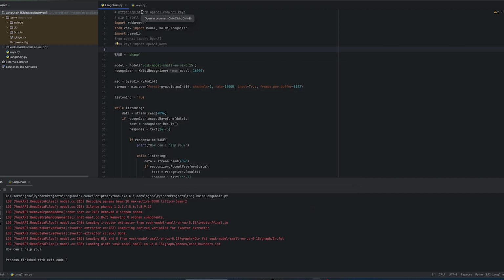Okay, then we're going to import webbrowser. That's a standard library item. You don't have to pip install that. And then from Vosk, import Model and KaldiRecognizer. And then import pyaudio. And then from openai, import OpenAI.